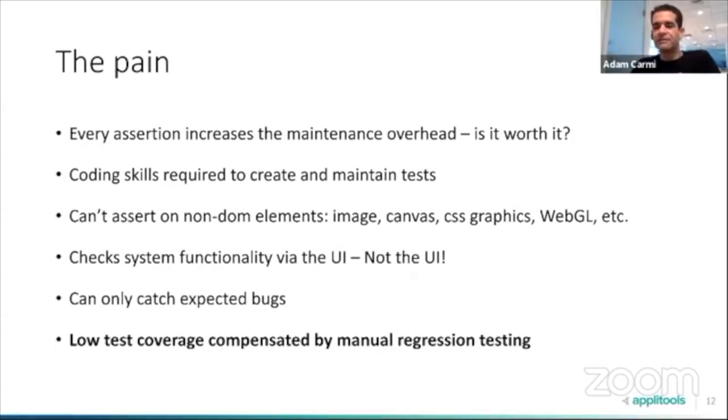The value that you get out of this automation technique is limited because all you can do is check the system functionality through the UI. You don't test the UI itself, which is, of course, a very important interface. And as we mentioned before, you can only catch expected bugs. If I had 2 assertions in my test, the only thing that I know when the test passed is that the 2 assertions hold. There could be 1,000 other ways for the page to fail, for the application to fail, and our test will continue to pass, right?